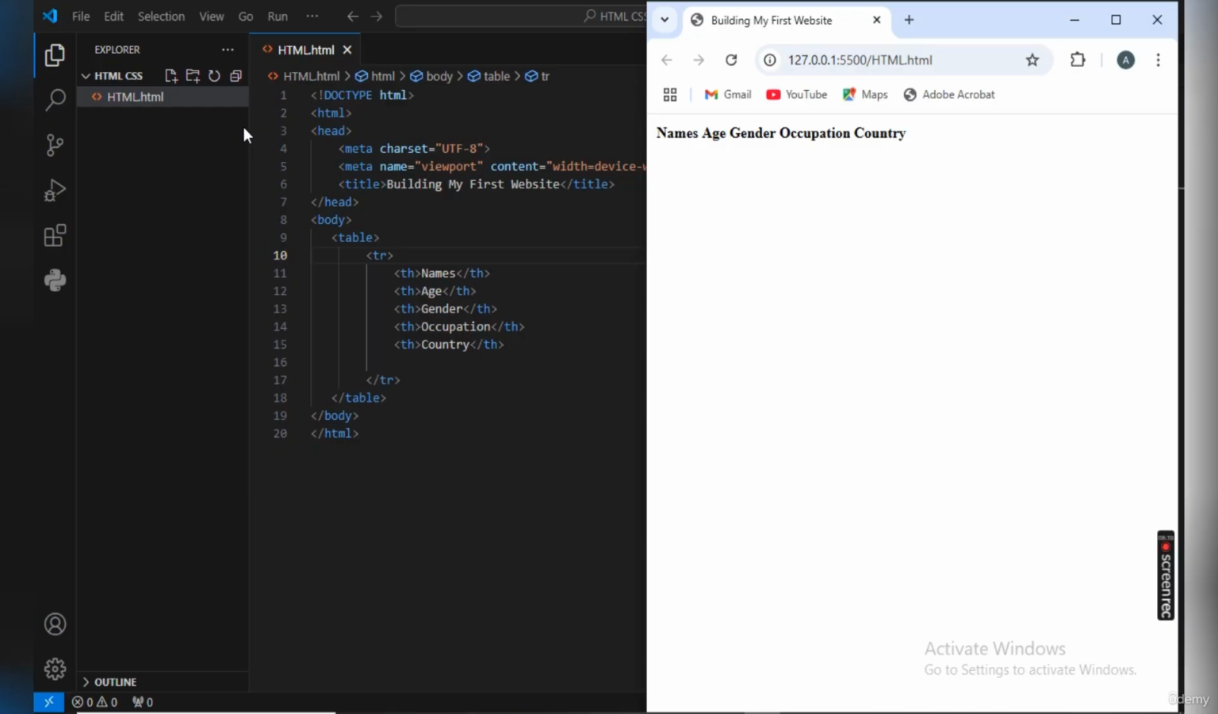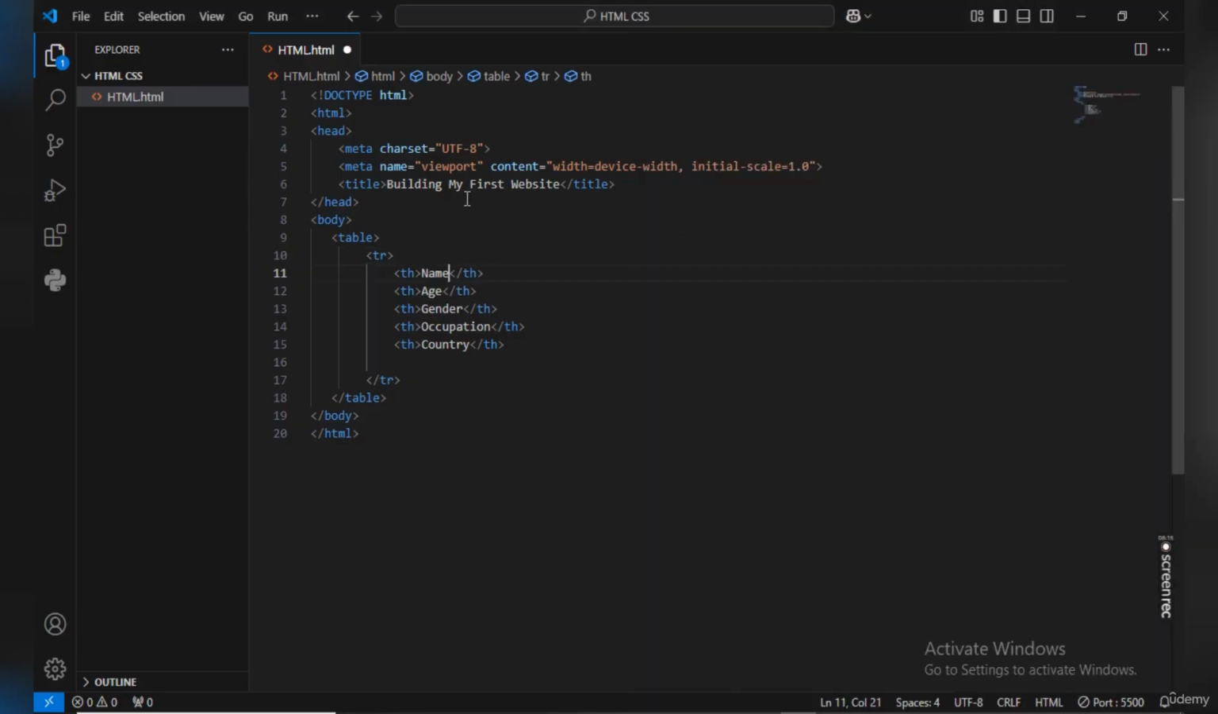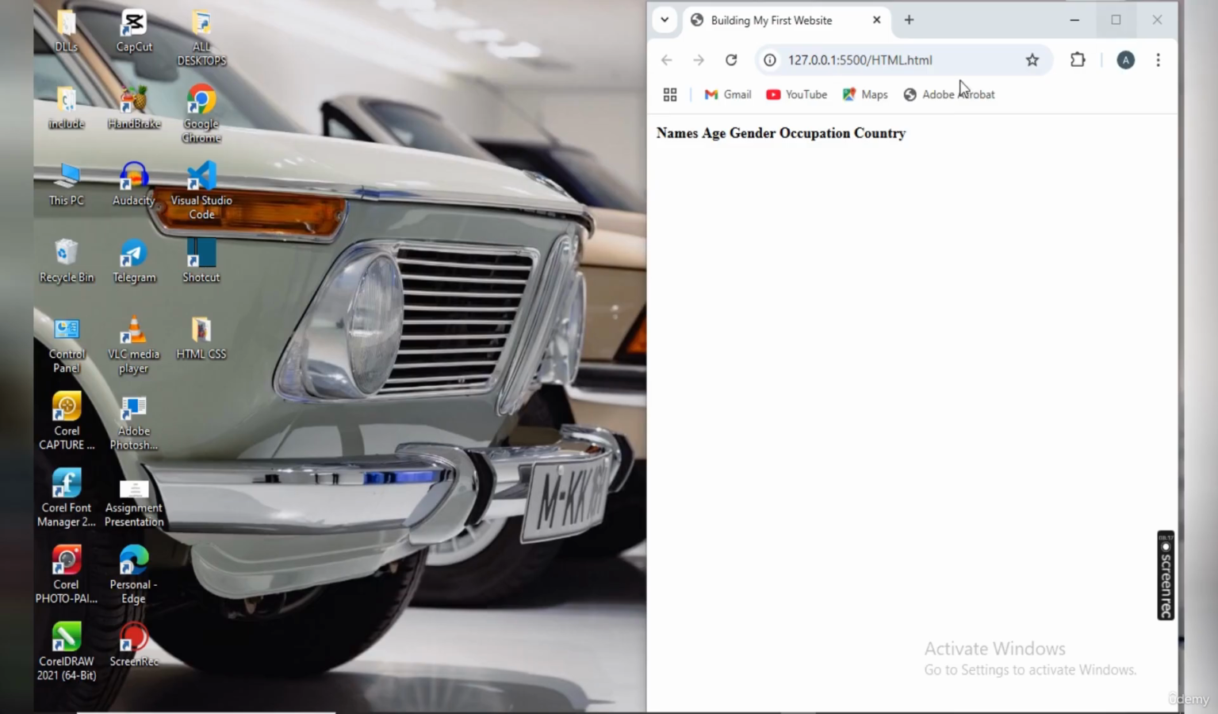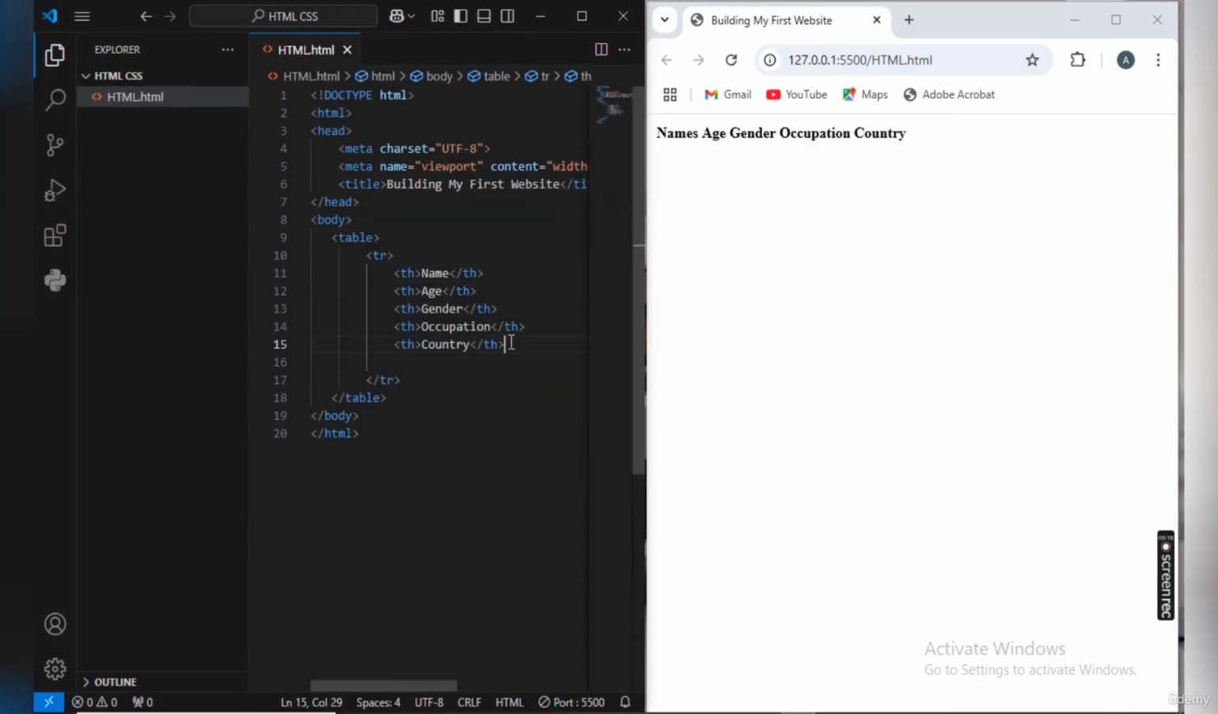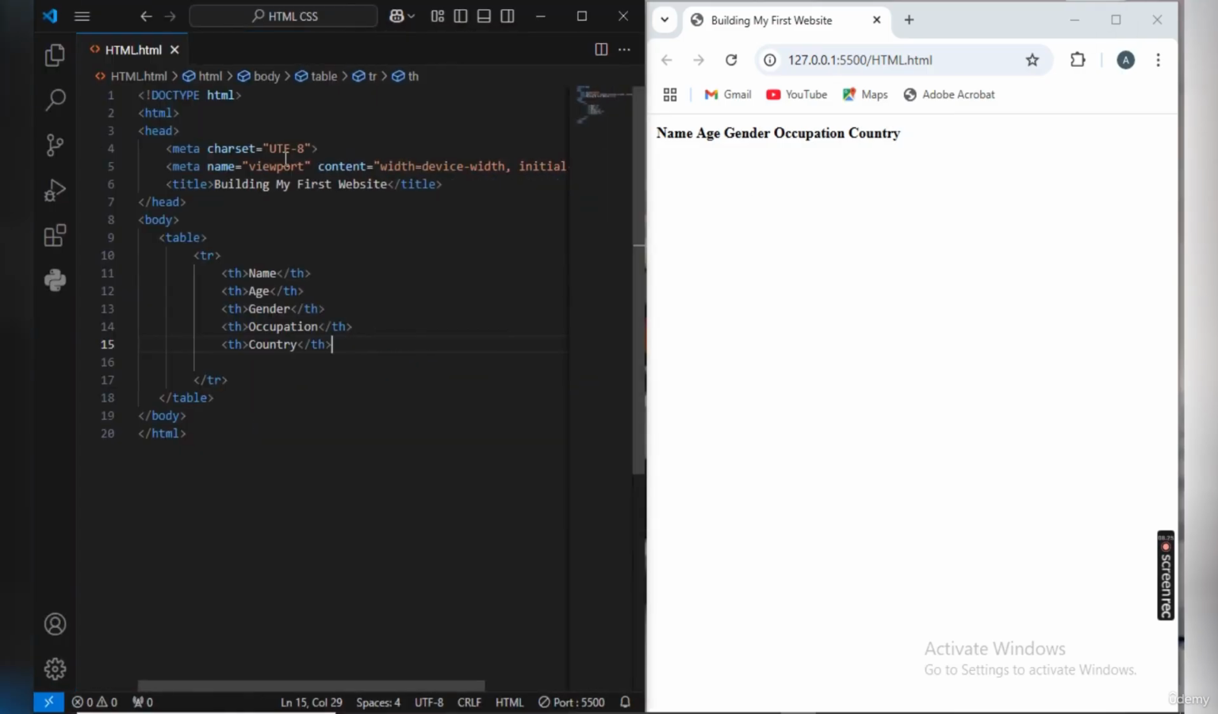Names, age, gender. It's not supposed to be names. Just say name. It's okay. Fine. Yeah, good. So Control S, which is save. Let me collapse this back. Nice one. Very, very perfect. Okay. Name, age, gender, occupation, country. So that is, let me take this back, reduce.